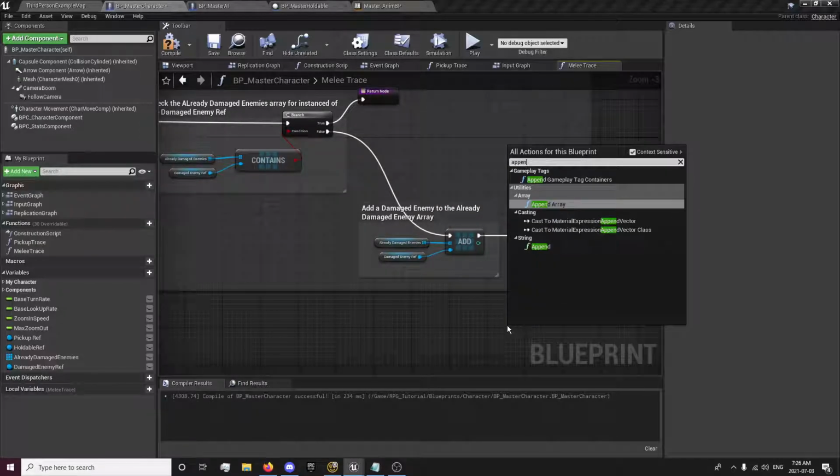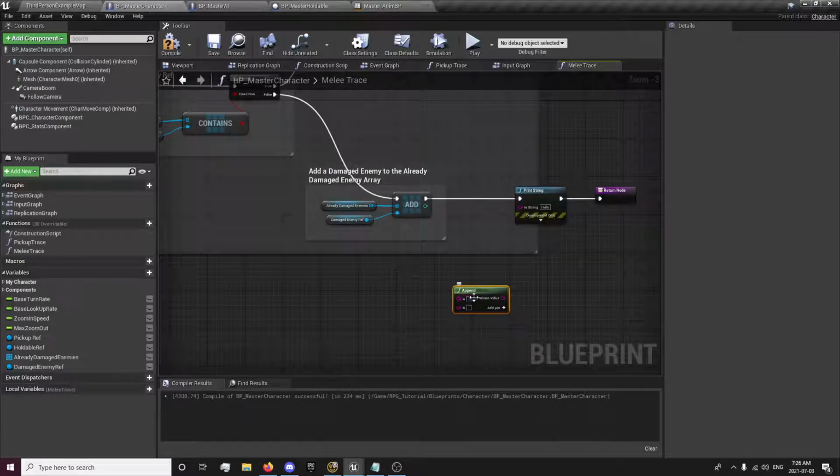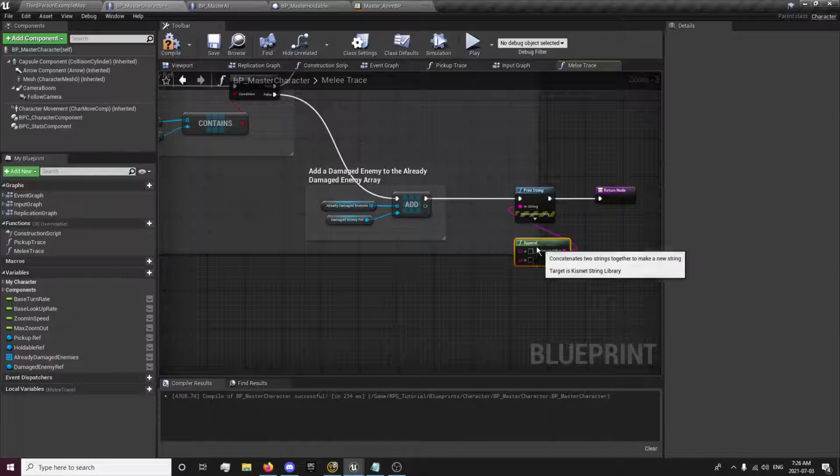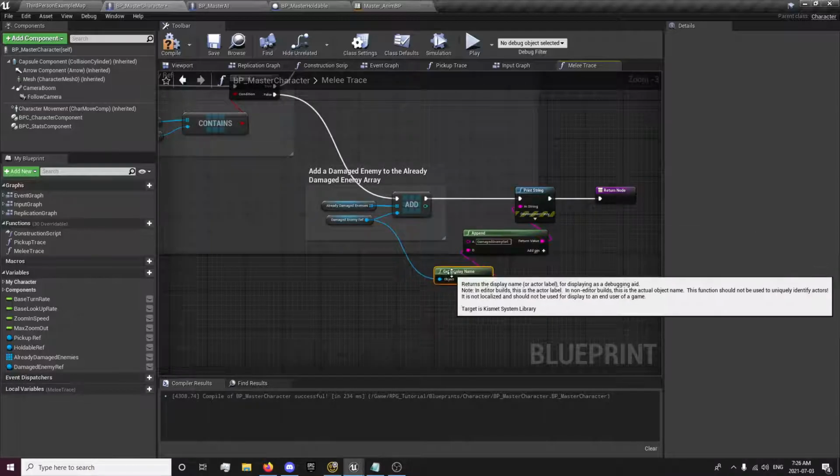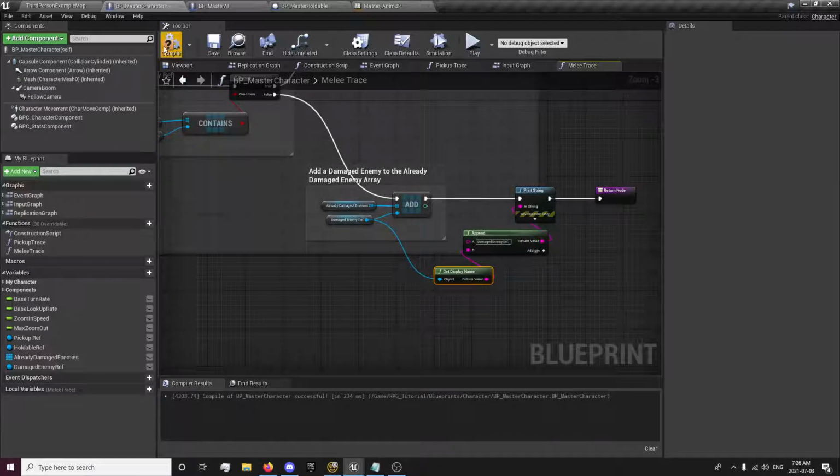I'll actually use an append. That's a string. And damaged enemy ref, and it will give us the name of the damaged enemy reference printed out as we hit them.